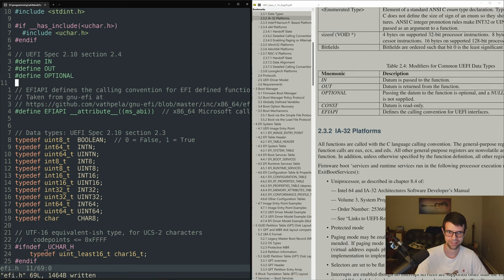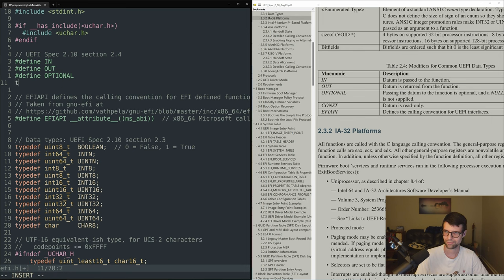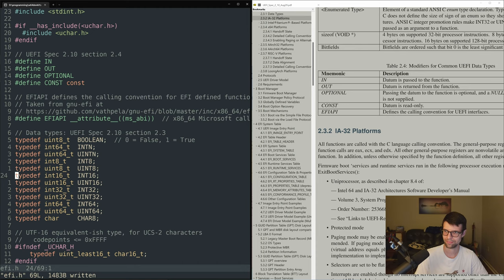A constant can be constant though. So I'll just define CONST as const effectively. So we can just replace CONST with const and that's fine. I think that'll be all right. EFIAPI is defined there. Okay.